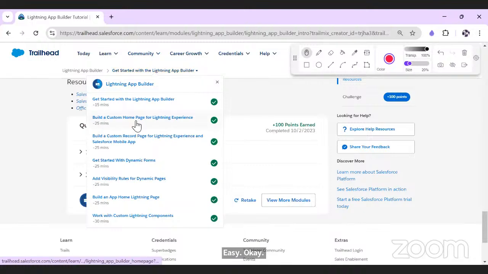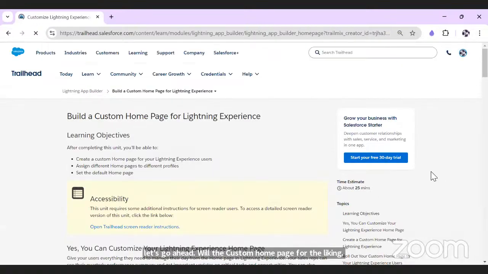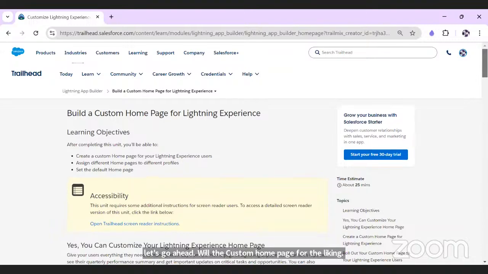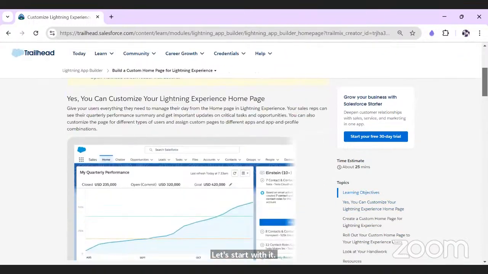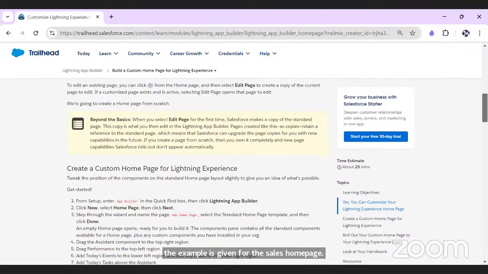Build a custom home page for the Lightning experience. Let's start with it. So we'll try to make the custom home page. Here is the example given for the sales home page, how it is appearing here, or how we can change it. Okay.